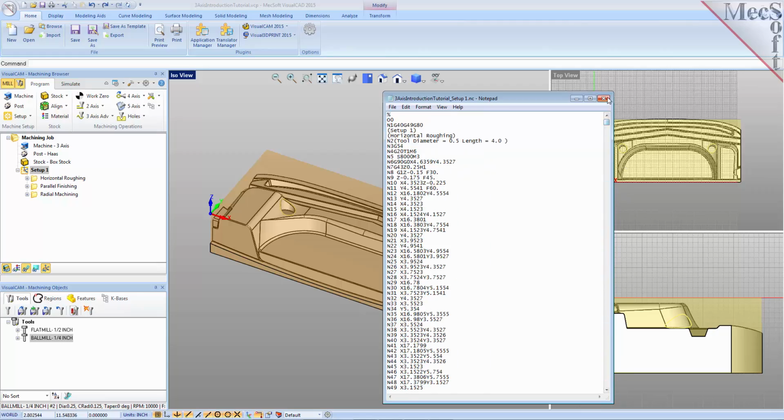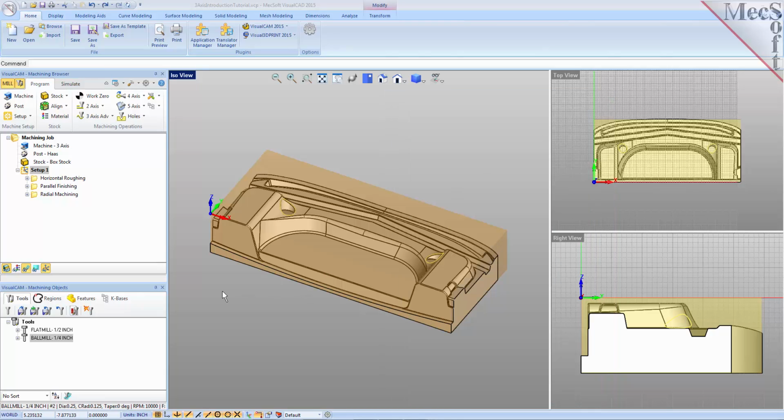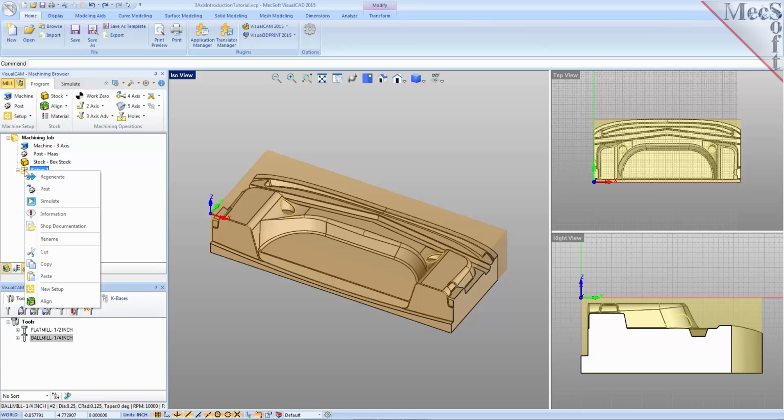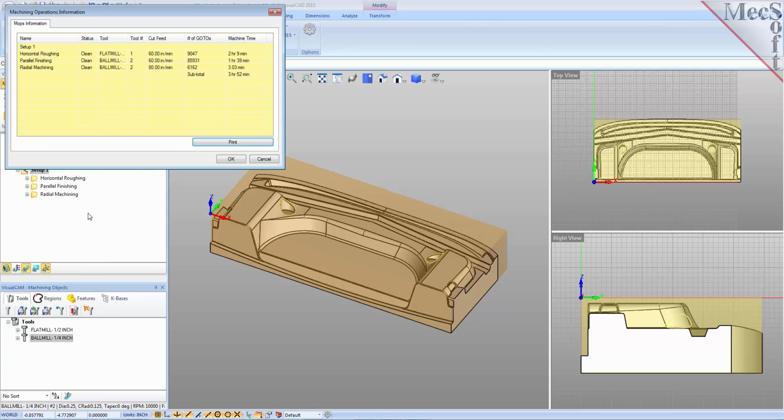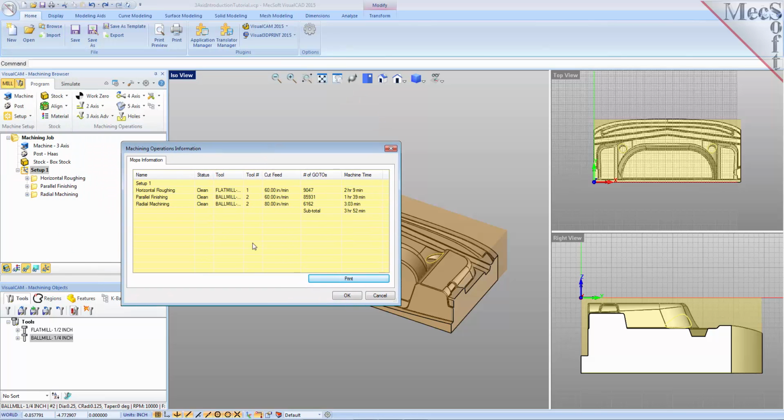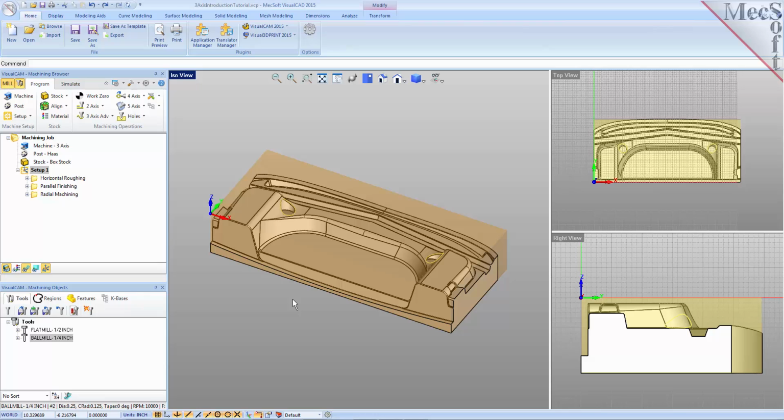Now close Notepad. At any time, you can create an informational report of your machining operations. Switch to the Program tab in the Machining browser. Select Setup 1. Right-click and select Information to display and print the report. This dialog provides an estimate of the machining time required for the operations in the setup. You can perform the same right-click sequence on the machining job to determine the estimated machining time for all setups. Now pick OK to close the information dialog.